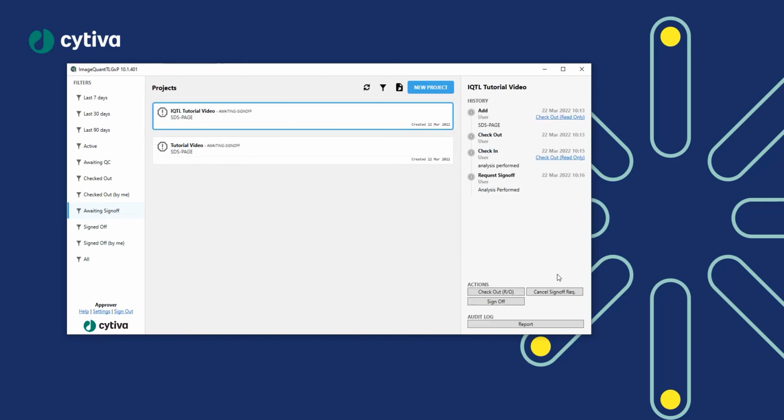And once that project is selected, we can see all of the activities that have been done with this image. So it was checked out by the user, checked back in, and then sign-off was requested. So now the actions that the approver can take, they can check out a read-only version so they can see all the analysis that was performed. And then they can either cancel the sign-off request to reject the analysis, or they can choose to sign off. So once they've looked at the analysis, it looks good, they can go ahead and sign off on the image.